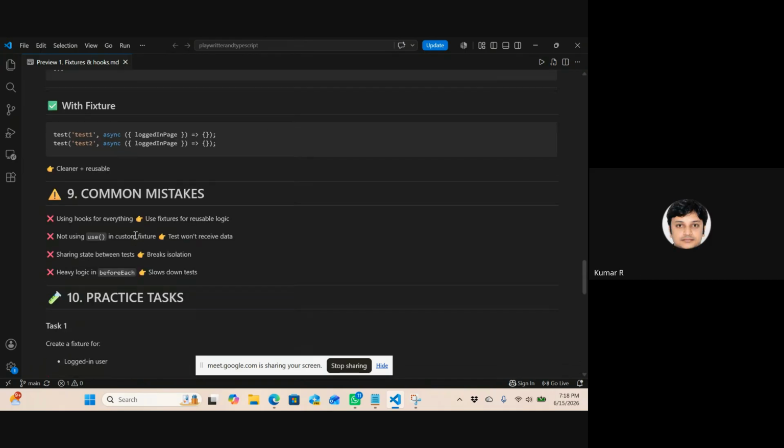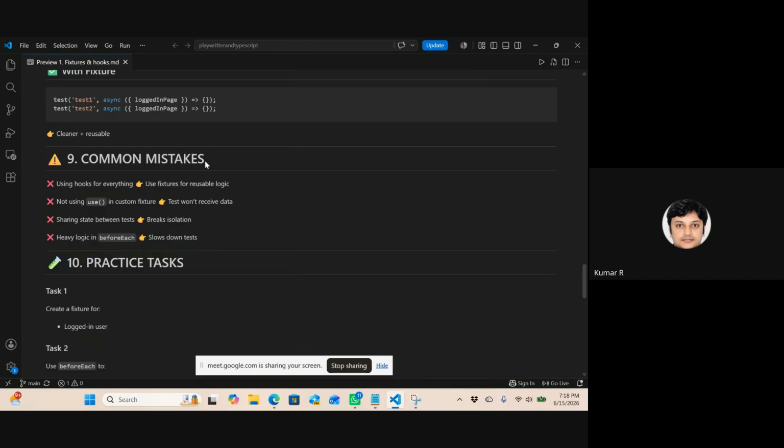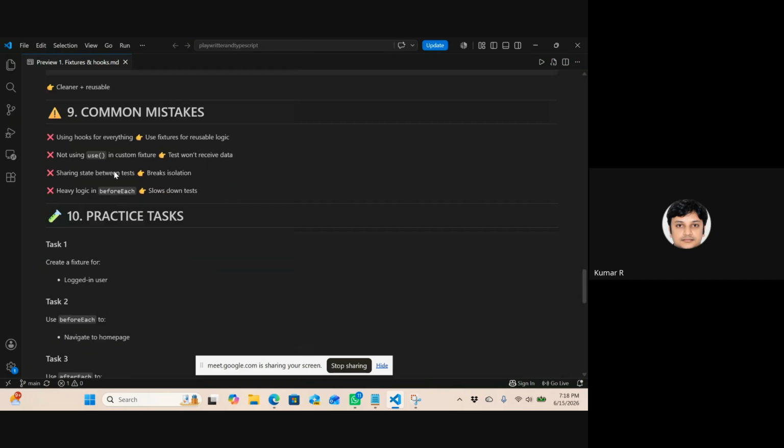Next is cleaner plus reusable here. Common mistakes: using hooks for everything; use fixtures for reusable logic. Not using use in custom fixtures, so the test won't receive data. Sharing state between tests breaks isolation. Heavy logic in beforeEach slows down tests.